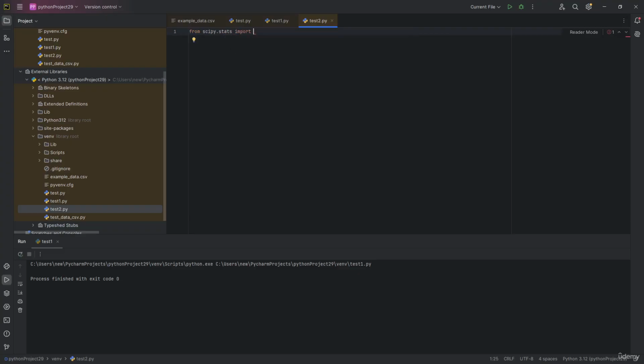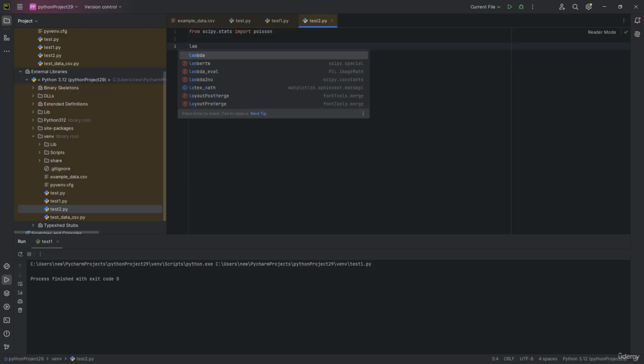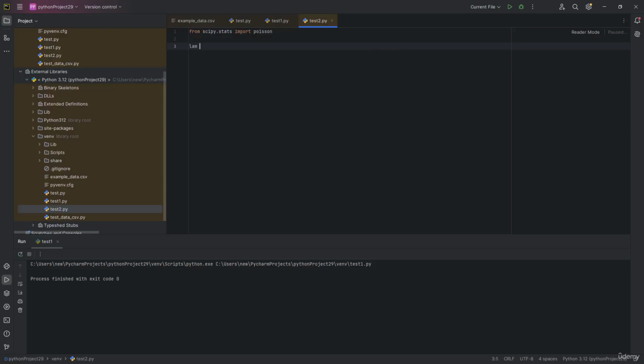I'm going to import Poisson. Now, as the parameter is lambda, you cannot use any specific variables. You have to put in lambda, just like this. Just type in lam. Here, I'm going to make sure to work with, let's say, 5 intervals.